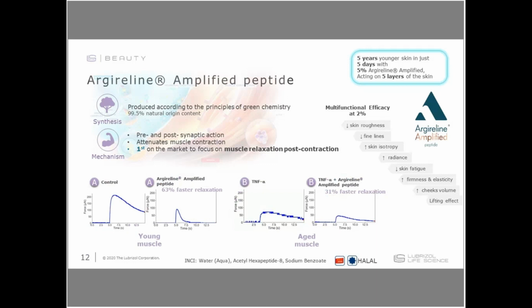And when young muscle was treated with adrenaline amplified, you can see the strength of the contraction is larger, and then an aged muscle also shows a larger contraction. But what it also does is speed up the relaxation time, so it can help to improve the relaxation time of the muscle so that it returns to its baseline quicker. But this is just one aspect of the features of adrenaline amplified.